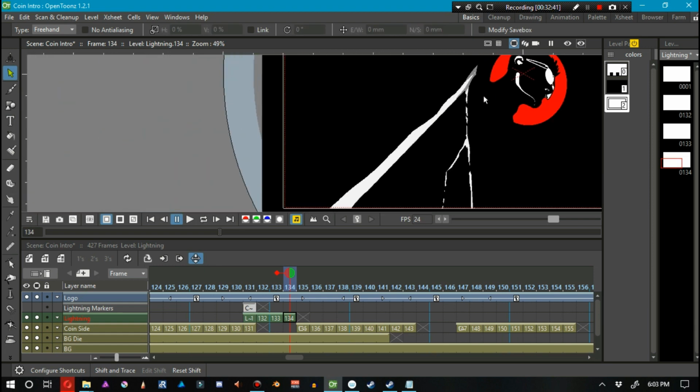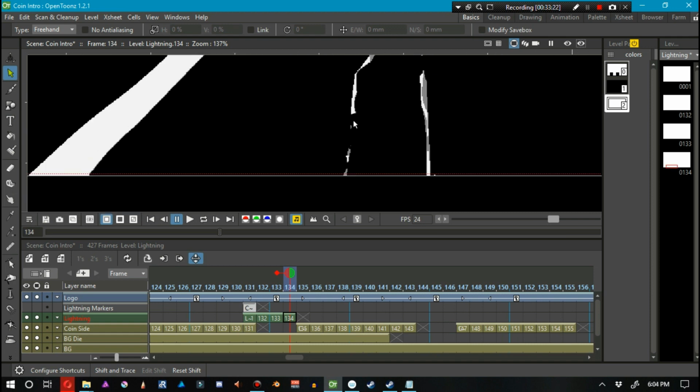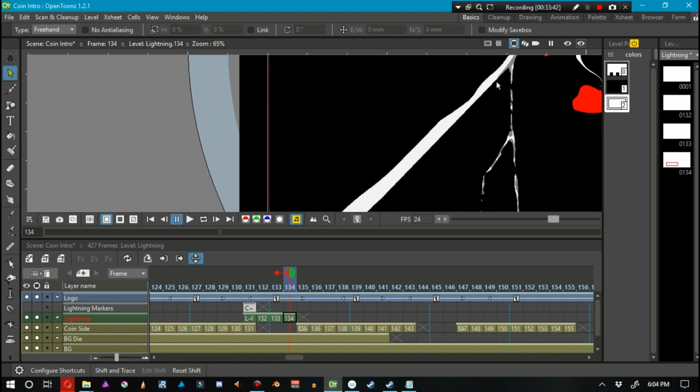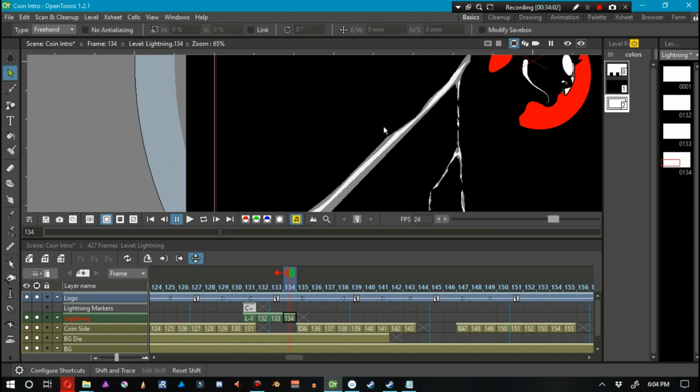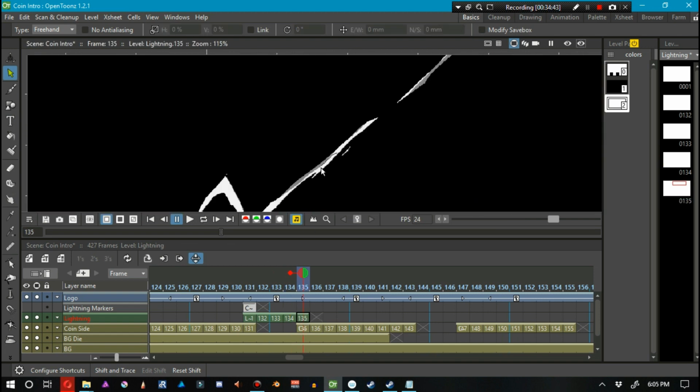So as you can see on the screen right now, I'm basically doing what I just described. The lightning is getting thinner and thinner and gradually breaking apart. I'll be back really soon with my voiceover so that you guys can get the next little bit.